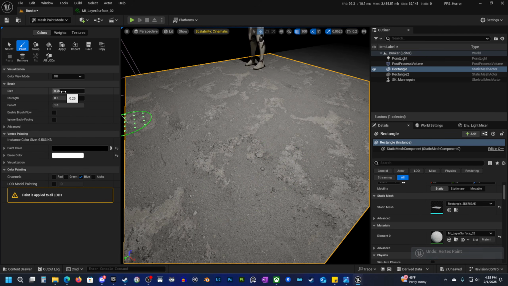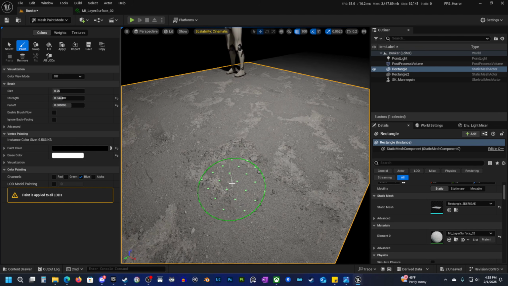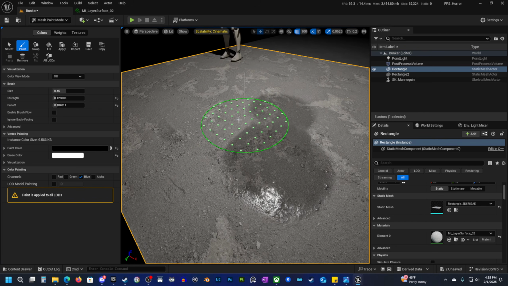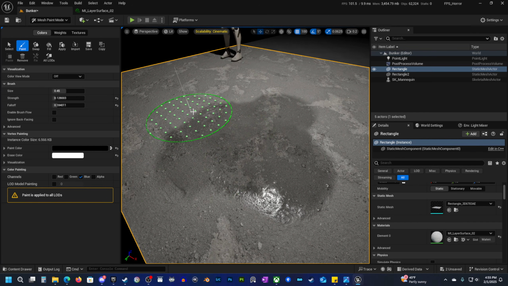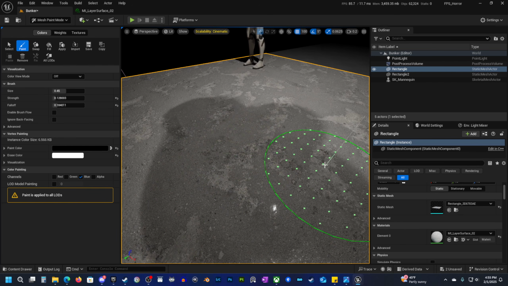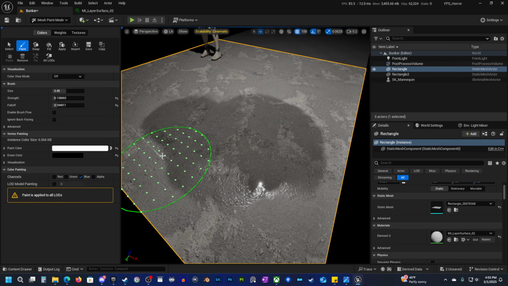Now, we can also adjust some things like the size. We can adjust the strength. We can adjust the fall off. So the fall off and strength are very good for something like puddles here. We might want to have like a really low fall off and maybe a really low strength. That's actually still pretty high. And let's make this a little bit bigger. So now you can see if I just kind of lightly tap my mouse, it's going to come in kind of soft. And then if I hold my mouse, we're going to paint more and more and more.